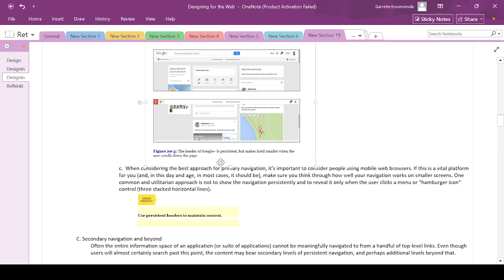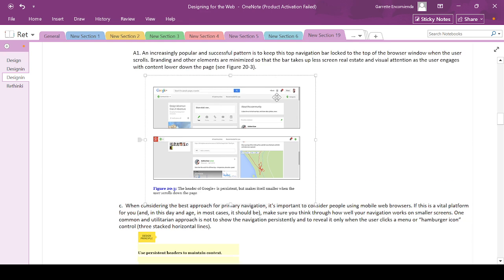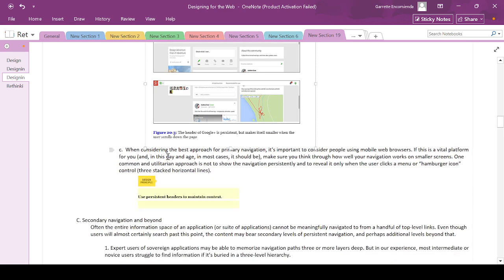The header of Google Plus is persistent but makes itself smaller. Here, when you have this option, it will be small because you only see the notification now, not the search, only the top navigation bar as the user engages with content lower down the page.